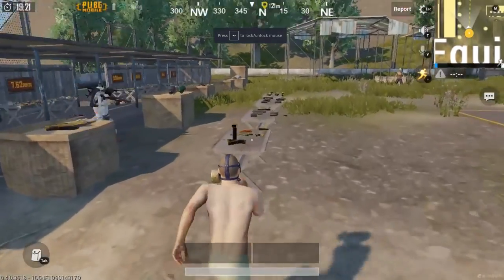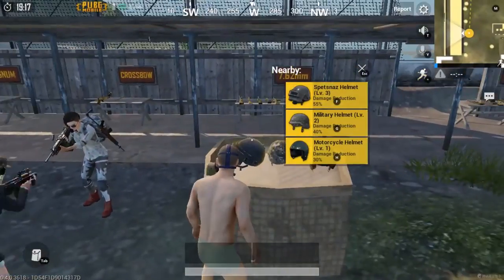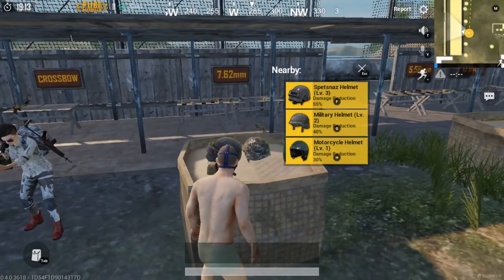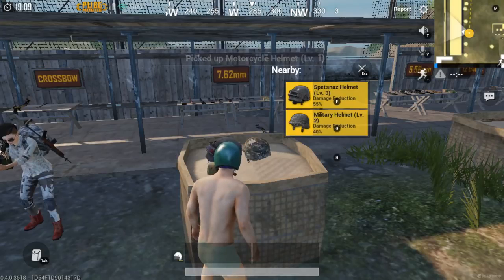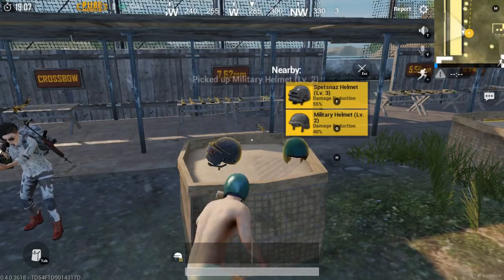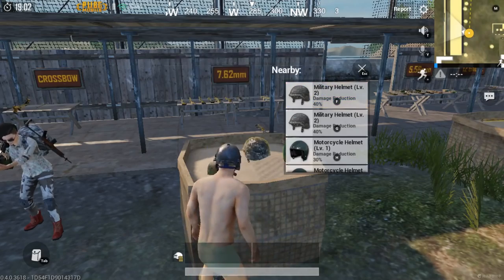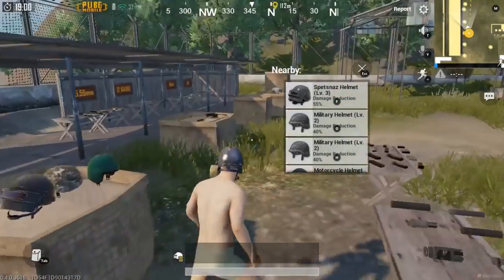Let's go shoot some weapons. So I'm going to cycle through the different helmets. In this case, we have 3 helmets, and you have 3 options to pick up each helmet. If you press H, you pick up the level 1. If you press G, you pick up level 2, and if you press F, you pick up the topmost item.